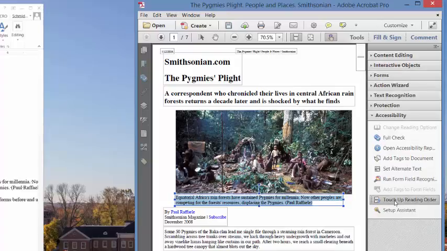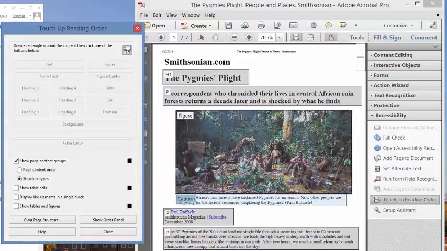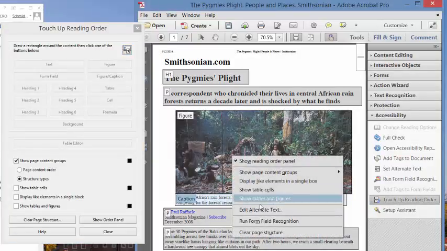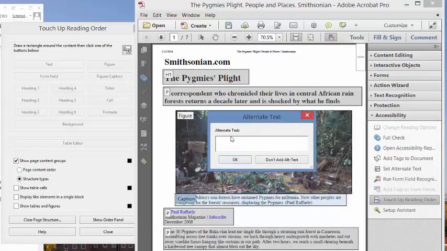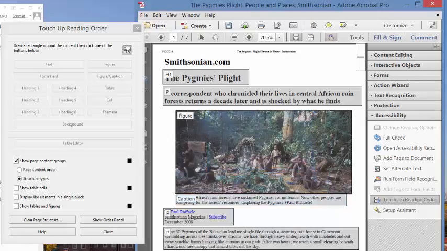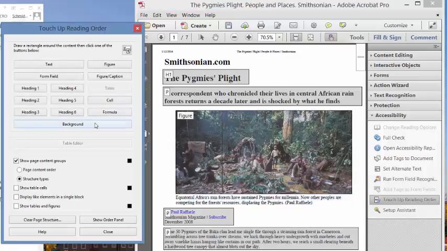Then we're going to come back down to Touch Up Reading Order. We're going to right click on the figure and hit Edit Alt Text. Then just paste the caption in, hit OK, and then highlight the caption and mark it as background.